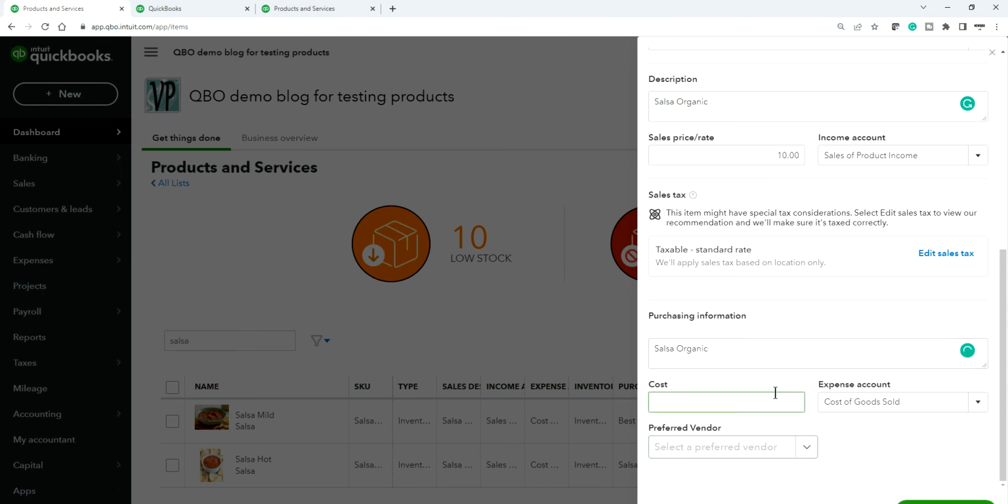Okay, so then the cost. What is your cost for this one? Let's say $6. So this is just the cost field here, and when you create an invoice or sales receipt, the cost of goods sold will be based on your actual average cost, so it won't use the $6. So let's say you paid $5.50 to your vendor, it will calculate based on 5.50.